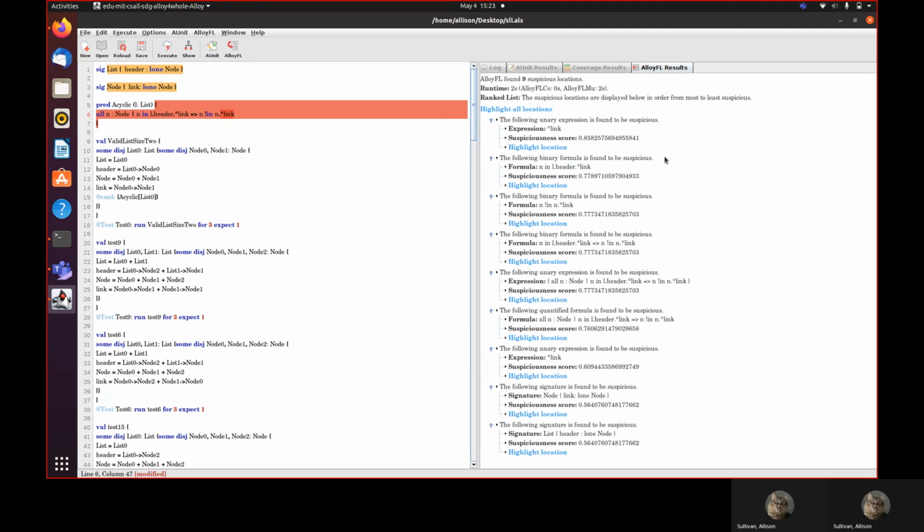Once AlloyFL successfully executes, the user is presented with information in 2 ways. The model that they wrote on the left-hand side is highlighted with locations based off of their suspiciousness score. So red is going to indicate a highly suspicious location, whereas yellow would indicate a lightly suspicious location.